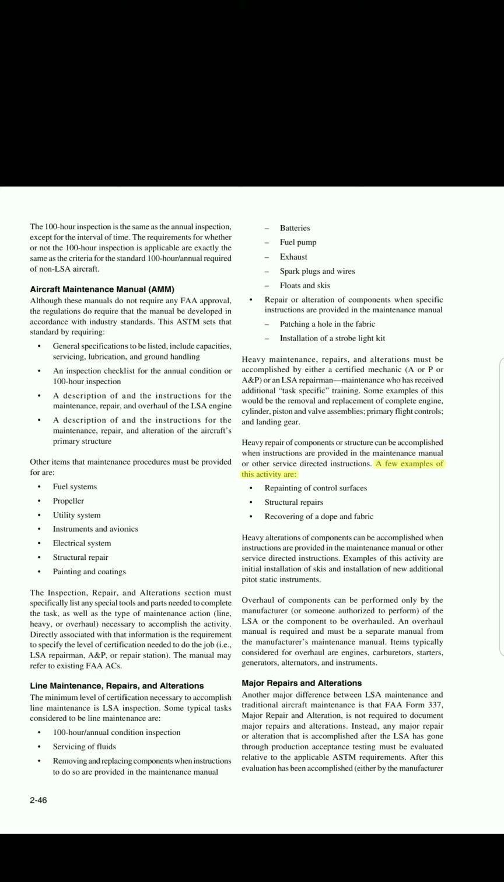A few examples of this activity are repainting of control surfaces, structural repairs, recovering of dope and fabric. Heavy alterations of components can be accomplished when instructions are provided in the maintenance manual or other service-directed instructions. Examples of this activity are initial installation of skis and installation of new additional pitot static instruments.